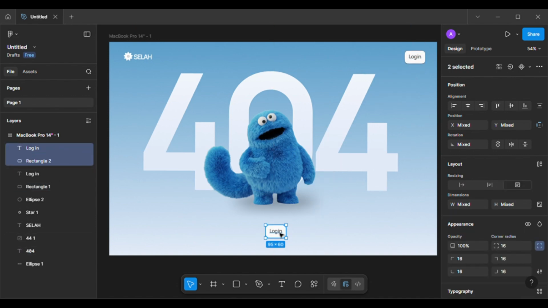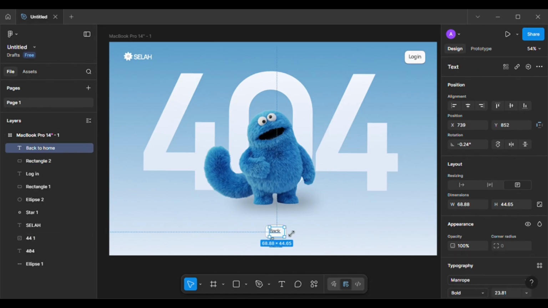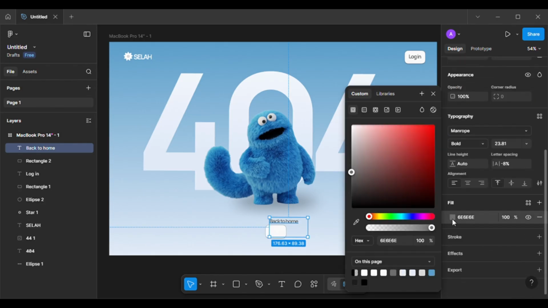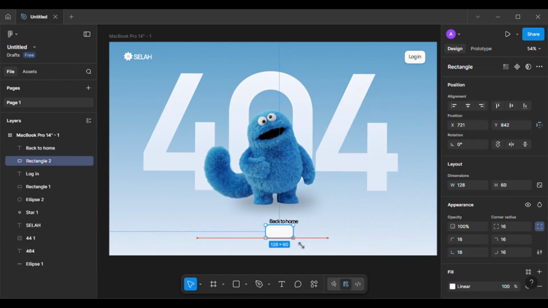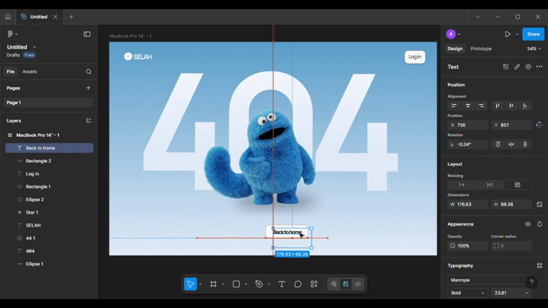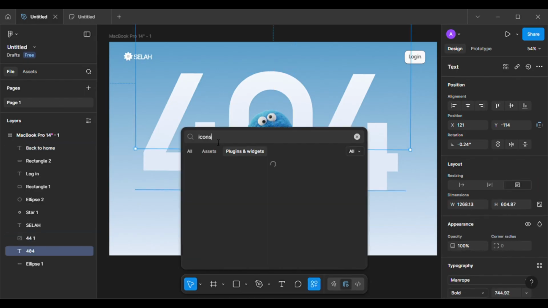So next up, we're going to copy the login text and the shape to make a back to home button. So you can just follow suit with what I'm doing. Back to home. Increase the size of the box.